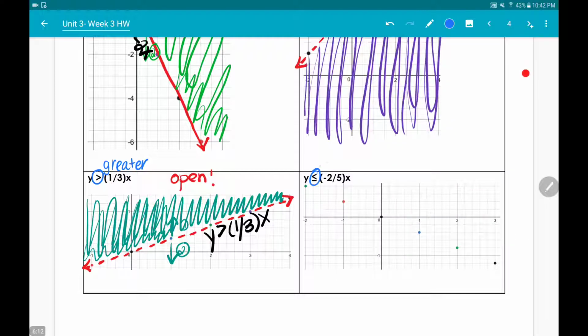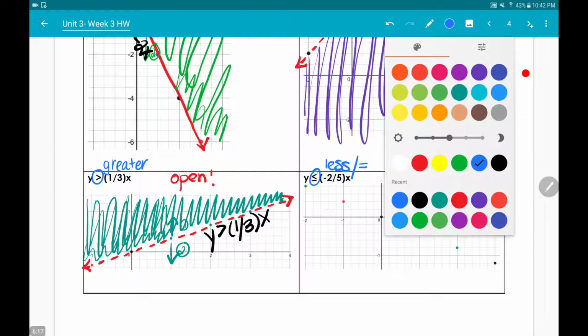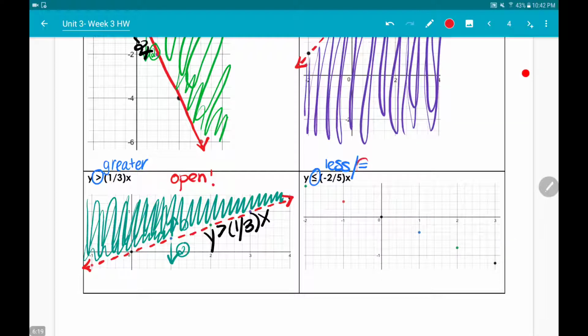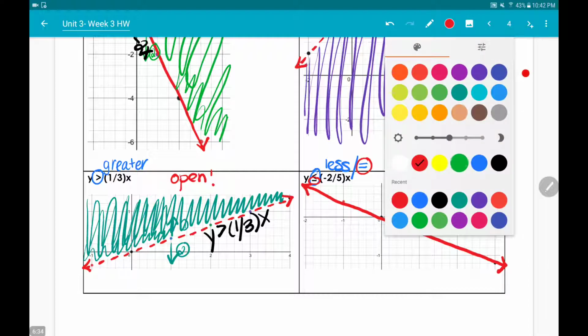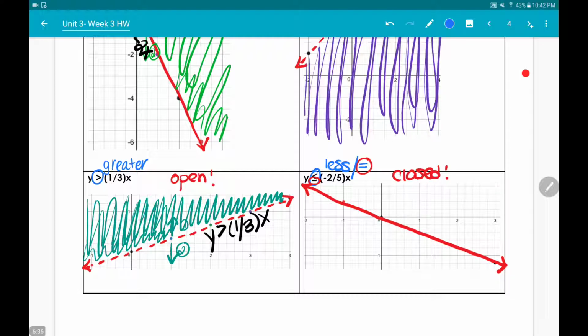This symbol is less or equal. Equal. Ding, ding, ding. What does equal mean? It is going to be a closed line. So I'm going to connect it like so. And less means we go smaller numbers.